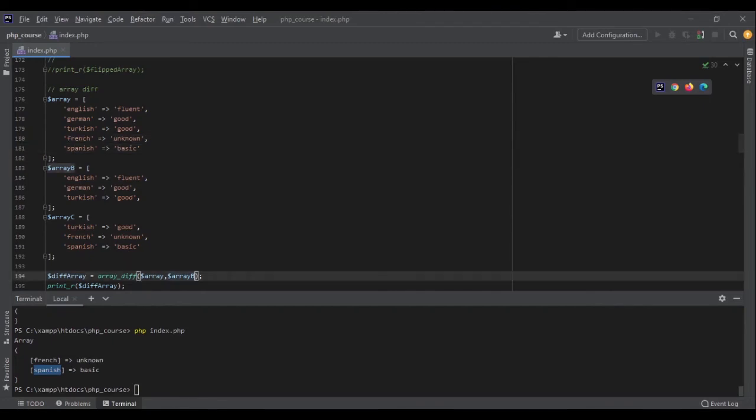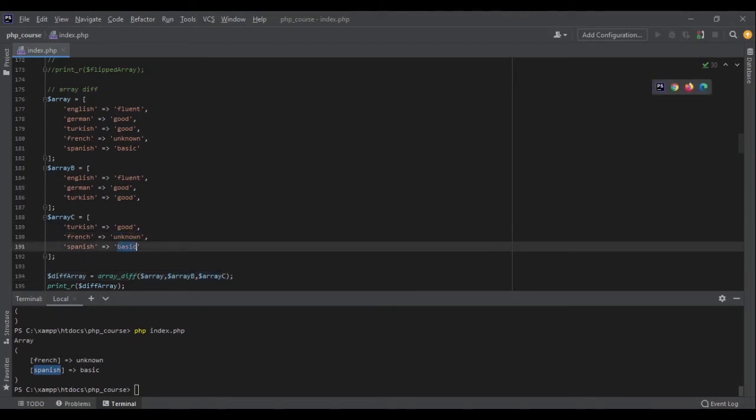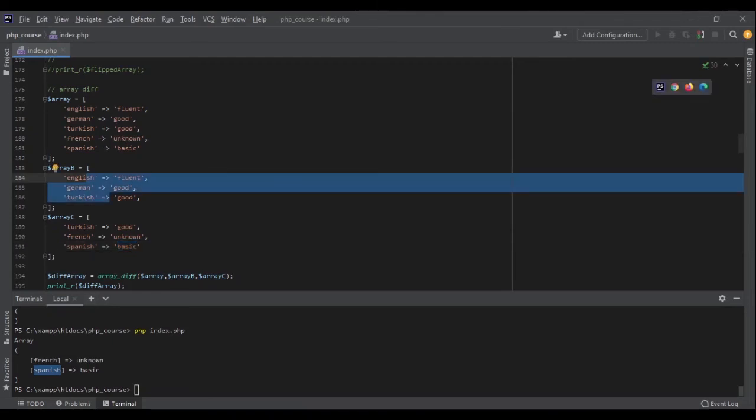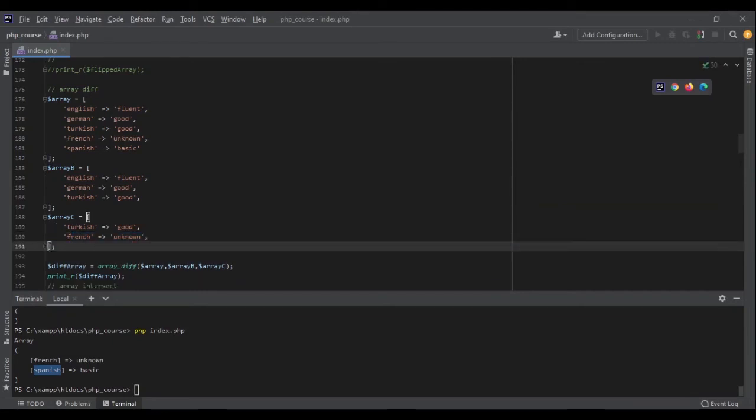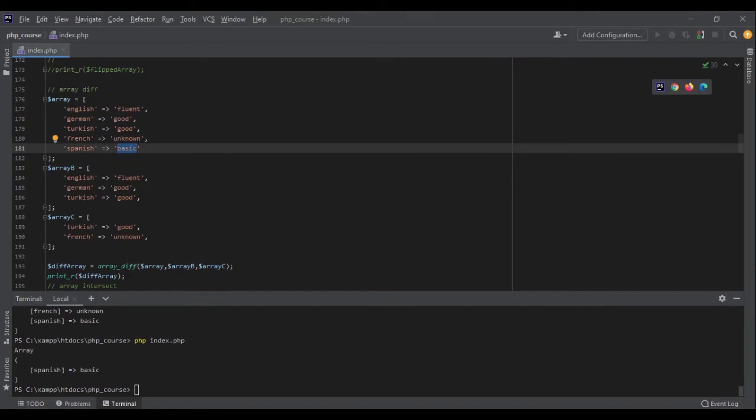But when I added array C, because unknown and basic are in array C, and when we compare them to the original array, we do not get anything. It's an empty array because some of the items are in this array and some of the items are in this array. Now if I remove Spanish from the third array and run the code again, we will get Spanish because basic is in the original array, but we do not have that value in array B and array C.